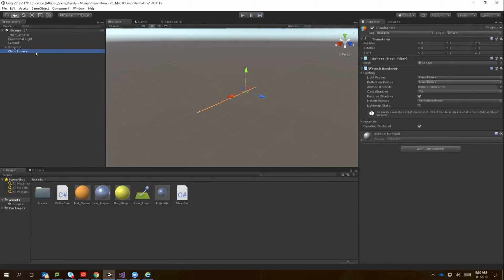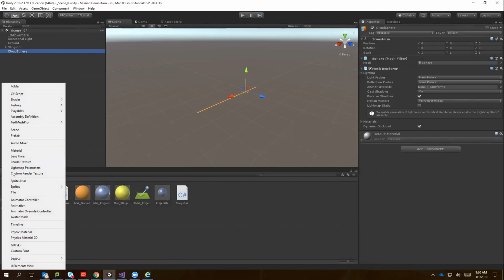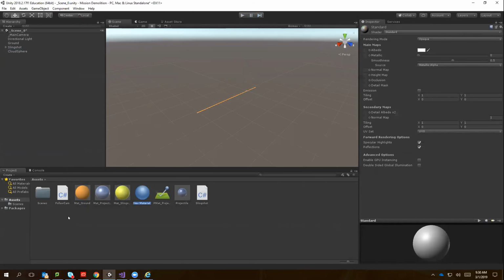Let's create a new material. There it is, regular material. And let's name our material MAT_cloud. Now we want to try to use a legacy shader. So let's see what we're capable of doing here, depending on what version we have and what version they had.